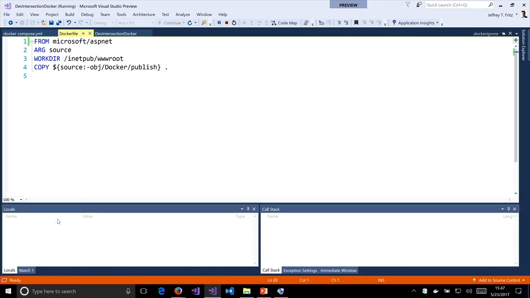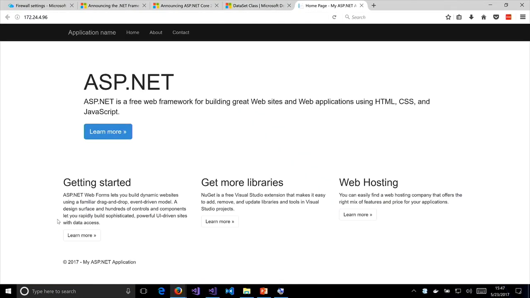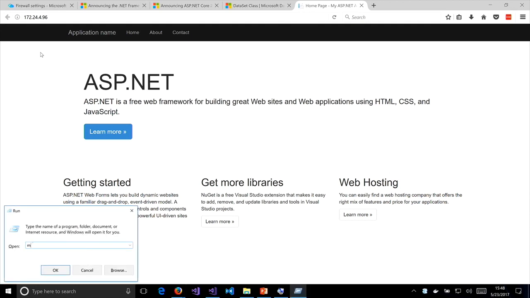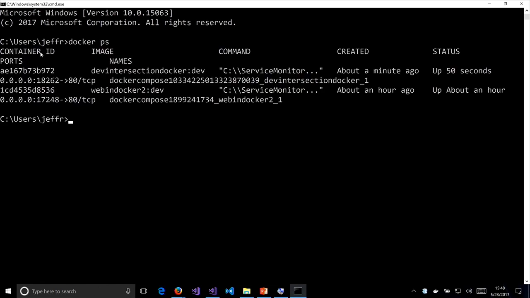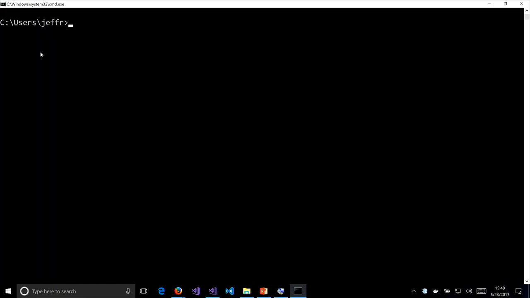Now I'm in debug mode, right? I've got the orange bar on the bottom of my Visual Studio, and there's my ASP.NET application, and you see it's on 172.24.496, not some 10.1.1 IP address. It's actually something internal to my machine, and it's being run and hosted by Docker. All right? There is DEVintersection Docker. Let me remove the other one. Do that one more time.